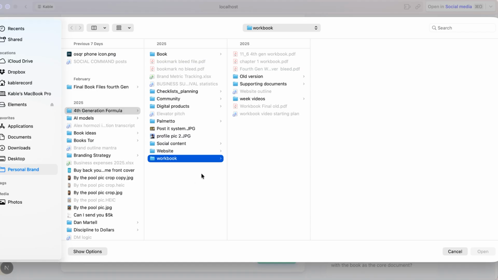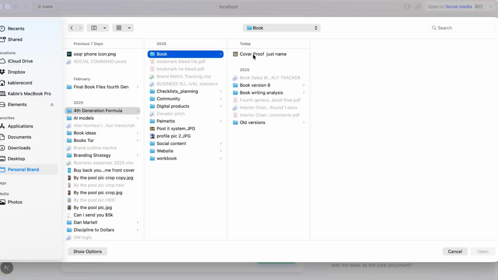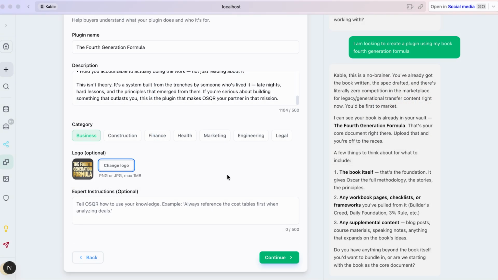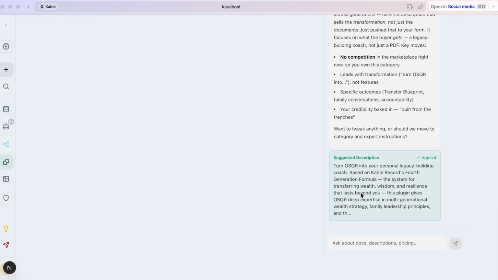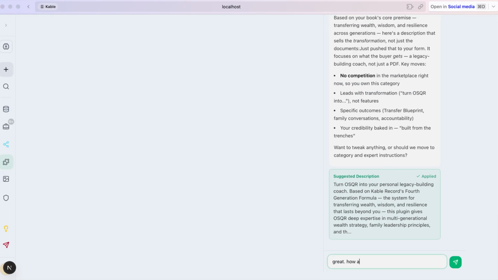All right, we'll upload my logo. So I think I have it in book. We'll do just the name. So I've got my logo. All right, how about the expert instructions?